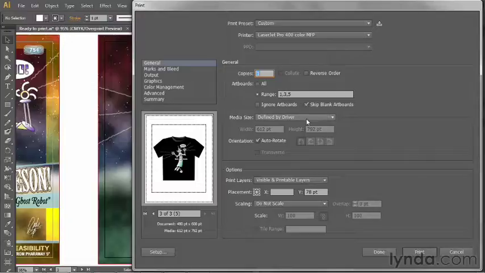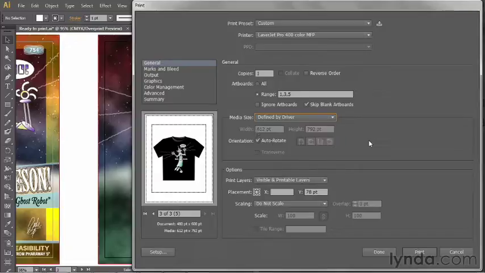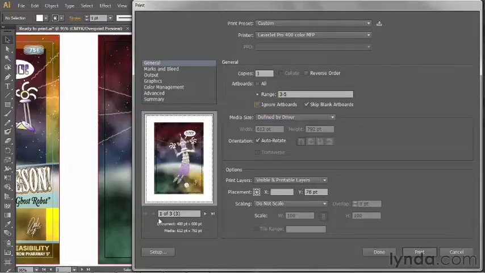Now by default, media size will probably be set to define by driver, and then you can select the media size you want to, which is most likely going to be linked to some sort of paper tray, and that's going to vary from one device to the next. Here's one of the most interesting options right here, auto rotate. I'm going to change my page range to 3 through 5, like so. And now I can see that the first page is actually artboard 3, and that the artwork, because it's vertical, is upright. And that is a function of this auto rotate option right there.